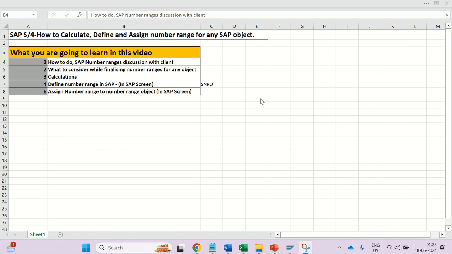So to start with, in today's video, what we are going to learn is some consulting skills, how to do SAP number range discussion with the client. So what might be the questions you need to ask to decide upon the number ranges. What to do, what to consider while finalizing the number ranges for any object. How to do the calculations, because these calculations will give you whether standard is going to be suffice or you need to create certain new number ranges altogether. And then same we are going to see in the system how to define it. Yeah. So I'll start with a presentation.